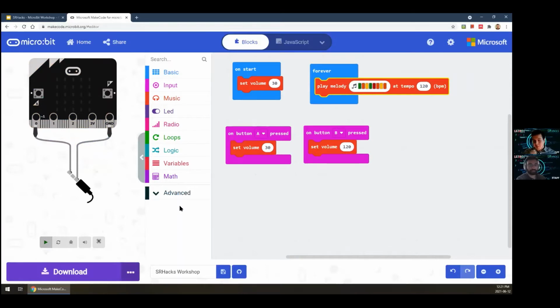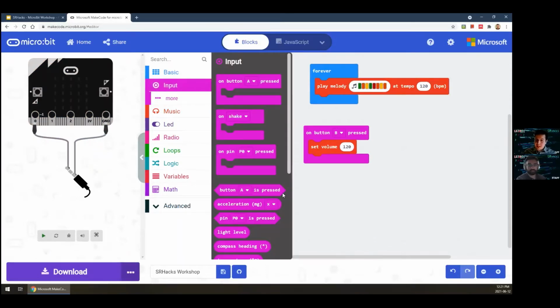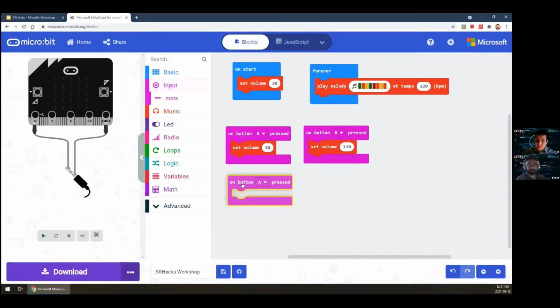So let's take another input block and let's set that one to AB. So now when you press both buttons, what we want is for the music to stop. So let's put the set volume block in here and set that to 0.